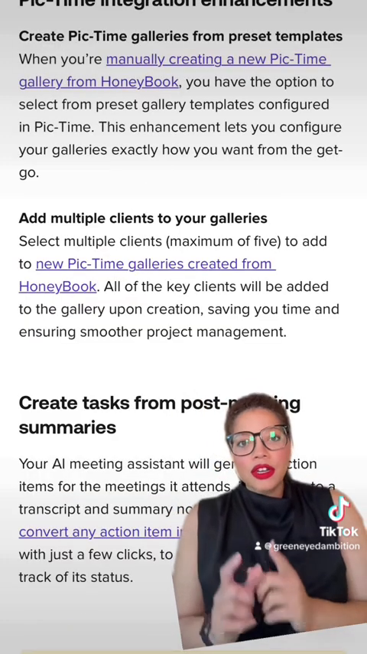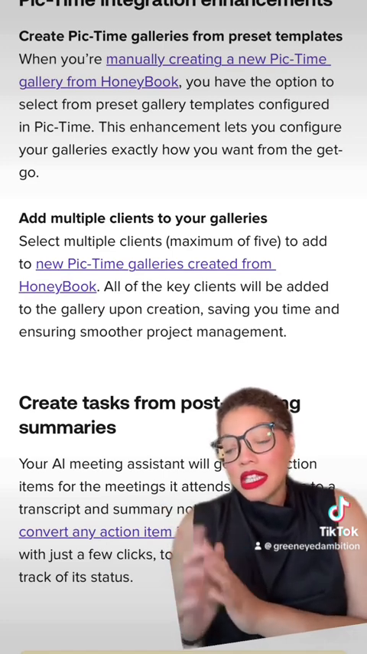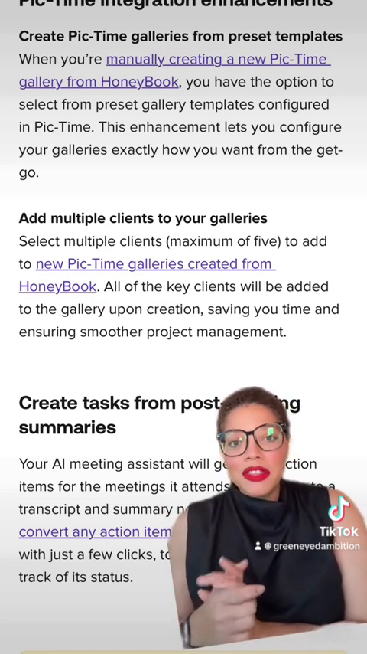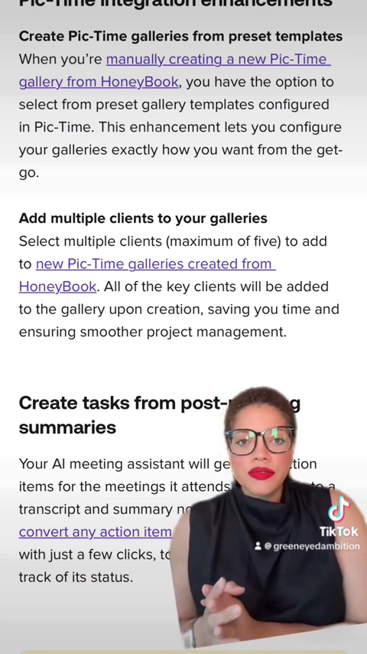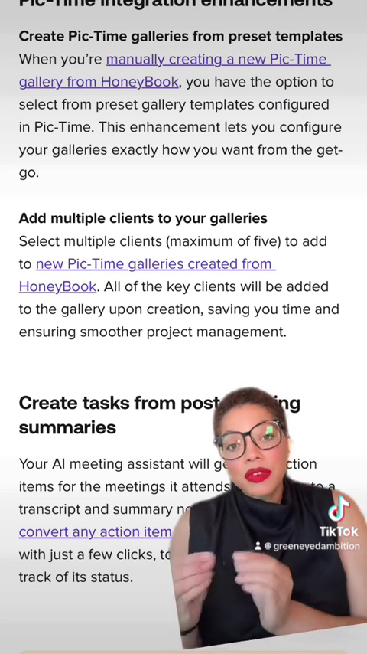Okay, so those of you that are photographers, you saw that they have, like, I think it's been a year and a half or at least a year that they started their integration with PicTime. This is something that's really awesome for those of you that are wedding photographers, event photographers. PicTime has a really great integration.